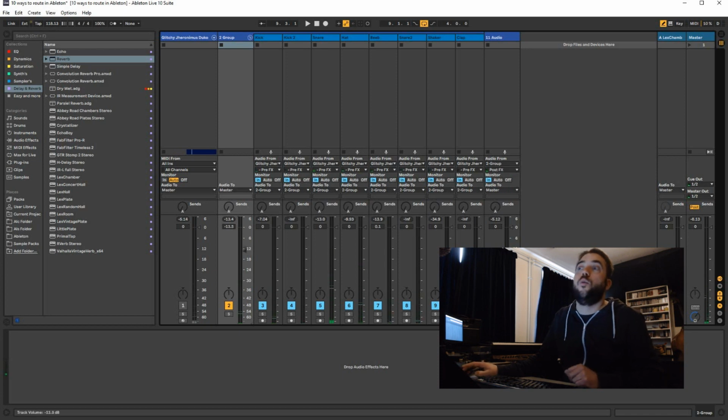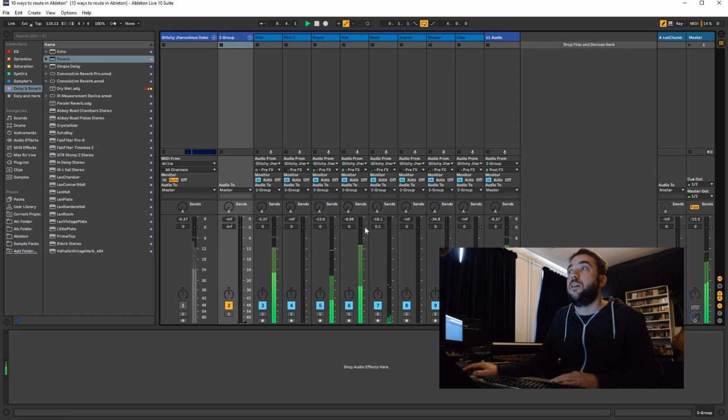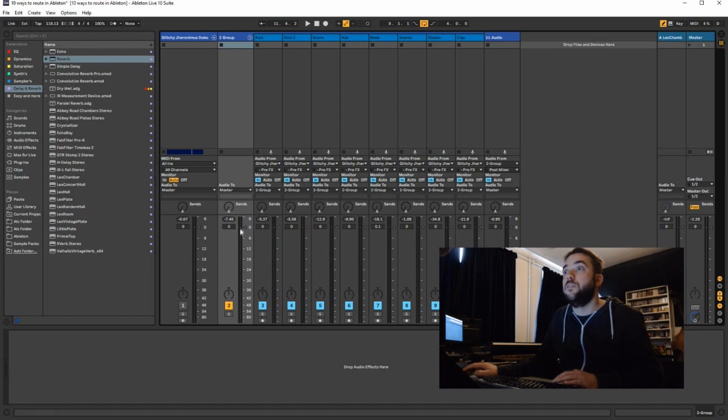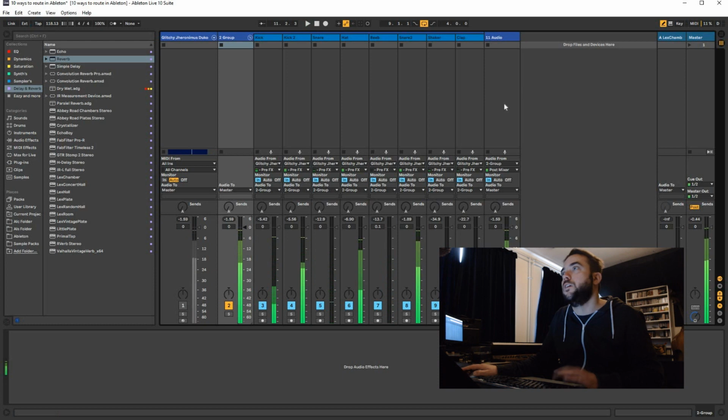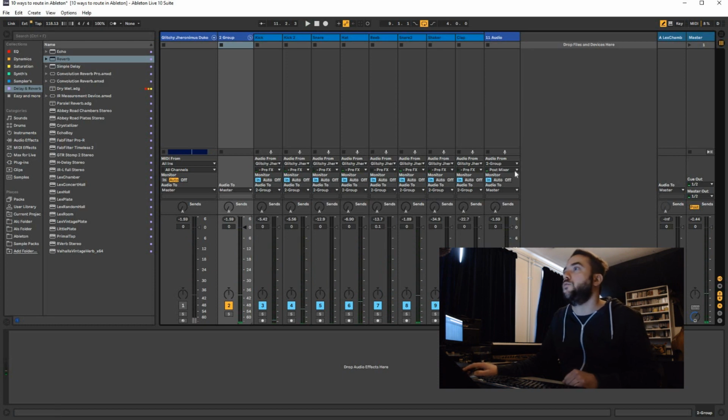And now when I take the fader down, you can still hear this track, so it's not influenced by my fader. If I select post mixer, the fader influences the sound that goes into this track. So for this, I would like to have post FX or even pre FX.